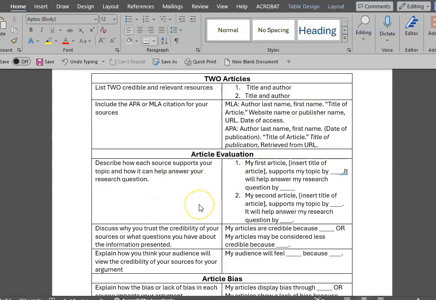Then you go into the article evaluation, and there are 3 sections for that in the assignment. I broke them down into 3 separate boxes. For the first one, you talk about your first article. How does it support your topic? How's it going to help answer your research question? Then you do the same thing for the second article. And then you talk about the credibility of both sources. You can talk about them together, or you can talk about them separately.